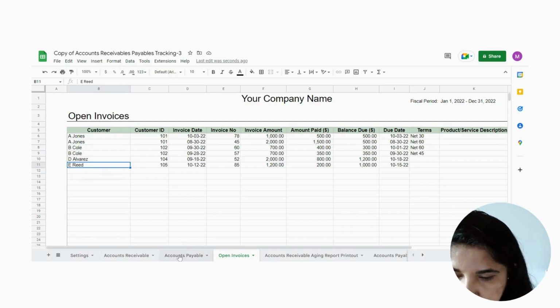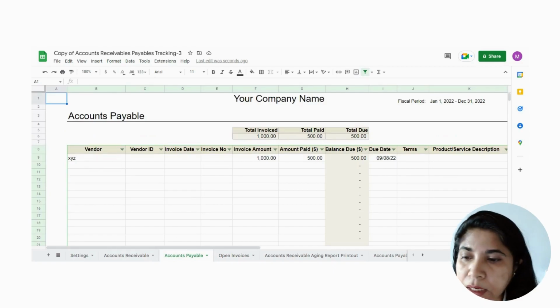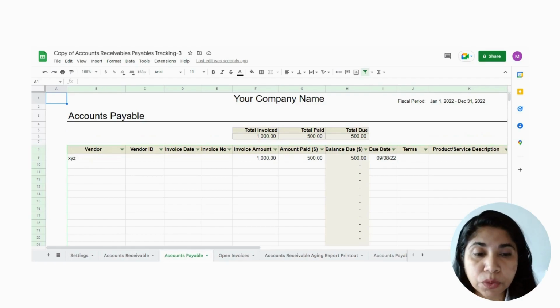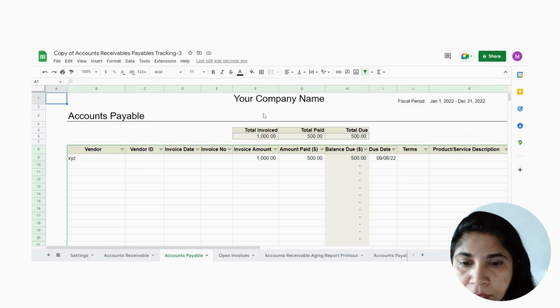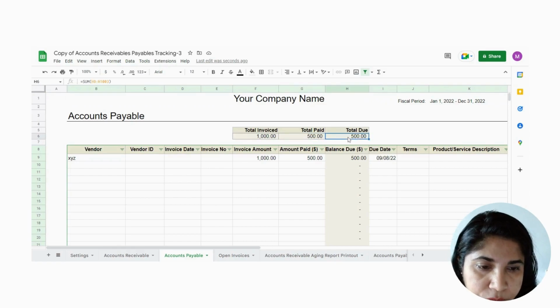Now we go to the Accounts Payables tab. It is similar to how you would input your accounts receivables. Accounts payable is basically bills that you have to pay to your vendors, any bills that are due. And over here on the top are the total amounts, which you get a running total of for every column. So the total amount invoiced to you, the total you have paid so far, and the total due.